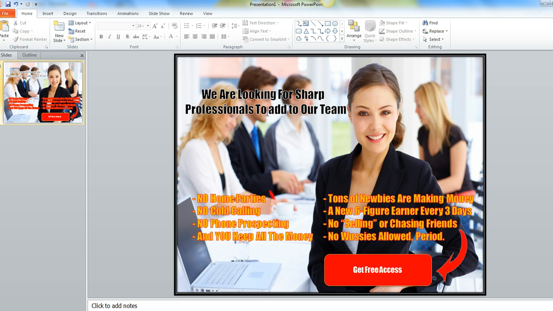We are looking for sharp professionals to add to our team. I added that here. As you can see, my cursor is swirling around that. And I used the same technique as these. I just inserted the text box and changed the size and color of the wording. And then here I added sort of a rectangle, and I got that from this section here.